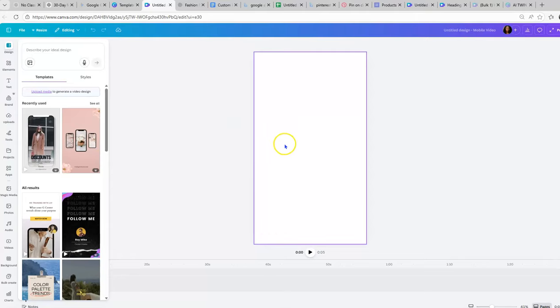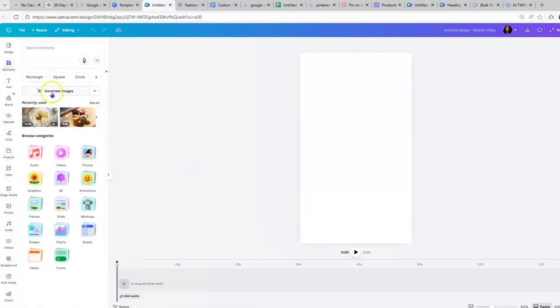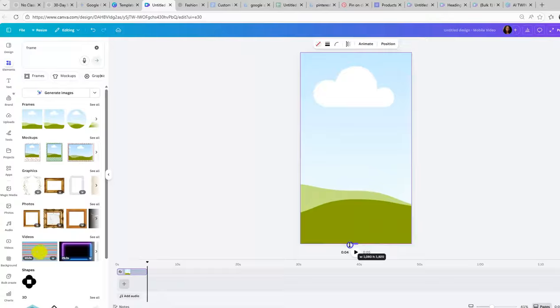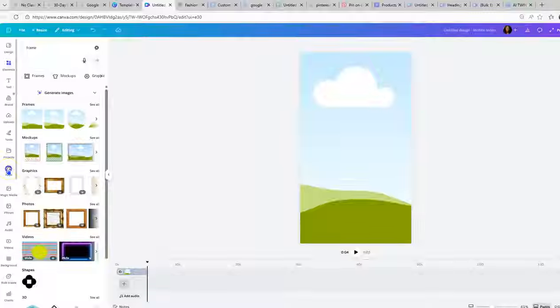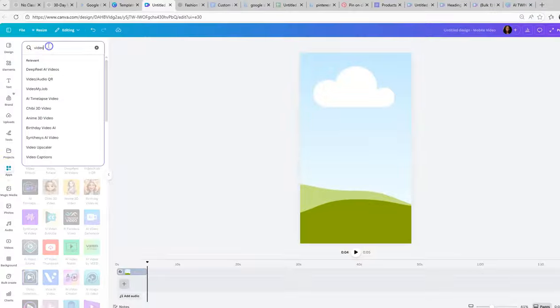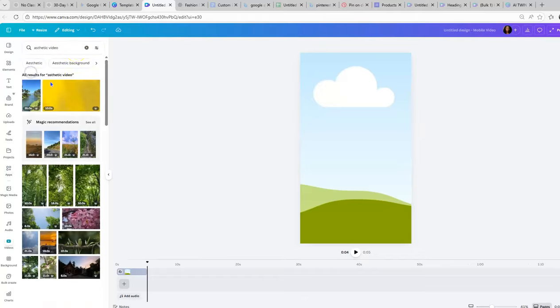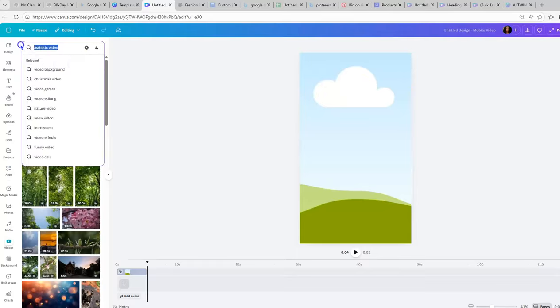The first thing I need to do is put a frame, because I'm creating a reel, so it's going to be a video. So I go to elements, search for frame, drag the frame in such a way that it fits the entire Canva. Once we have inserted the frame, we're going to now put our video. So you go to apps on your left, you type video, and the first icon that you see here, you click on it, and then we're going to search for mental health.